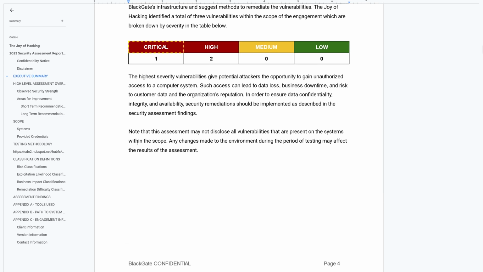And this is an important note down here that is saying that you're not guaranteeing that you found all of the vulnerabilities, and that also this was just kind of a point in time snapshot. So if any changes were made during the test or if they're made afterwards, that could invalidate some of these findings or introduce more findings.